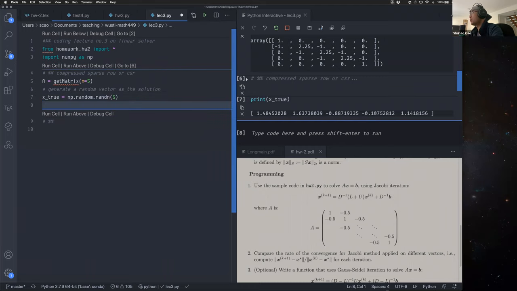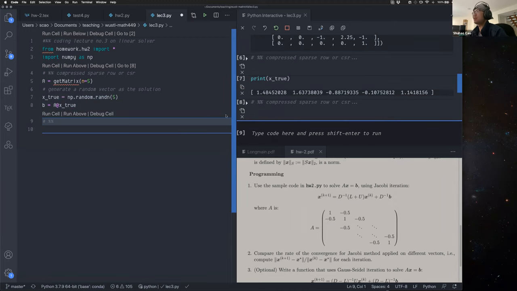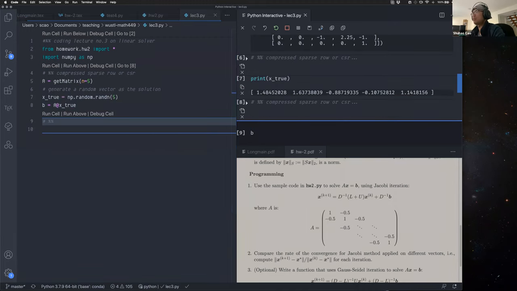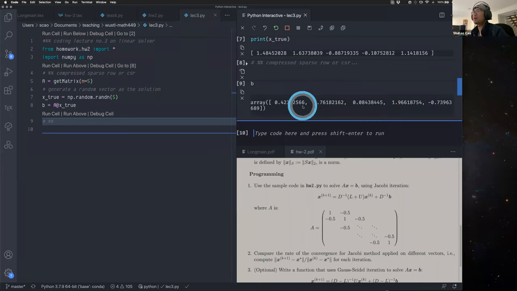And how we build up the right-hand side B is, instead of setting up B and solving for X, we set a toy model X. We use A multiplied with X, we get B. So for example, this B is right here. All right.